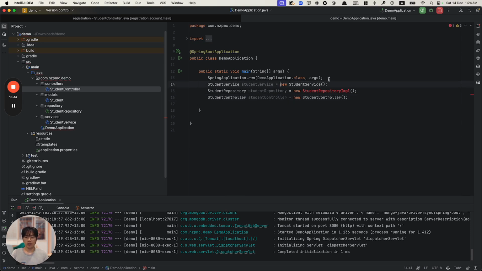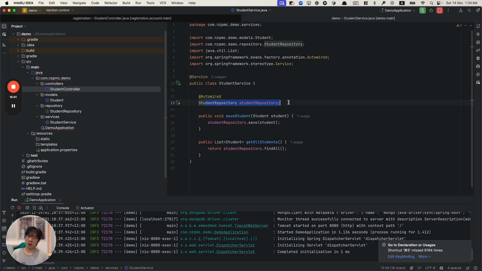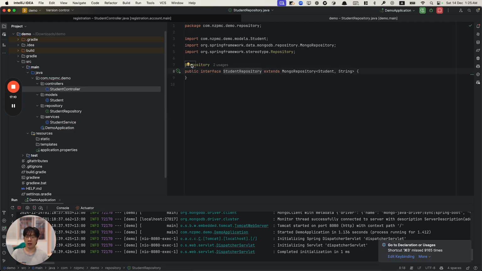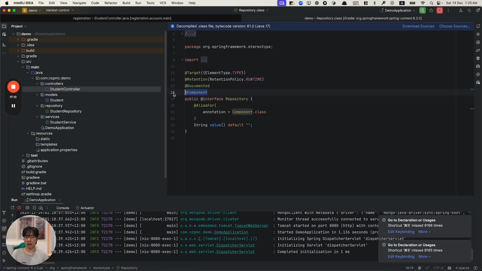Right. And one strange thing is, where does the wiring of, for example, this student repository happen? That's the interesting part, actually. What this is saying is that when you create an object out of the student service class, please give me an instance of student repository. And this specifically needs to also be a bean. And when I say bean, it needs to have a component annotation on that class as well. And sure enough, it does, right? Because it has a repository annotation, which has a component annotation.